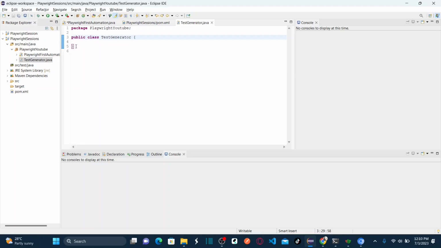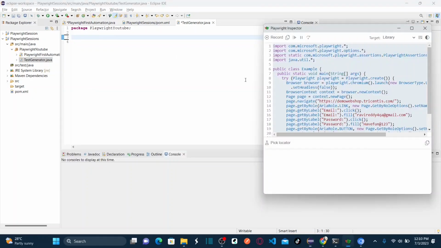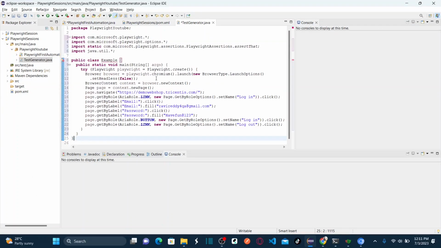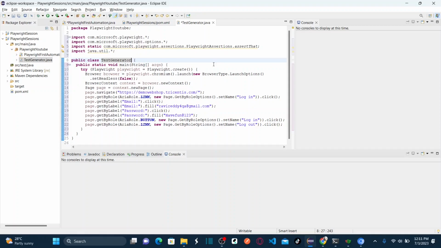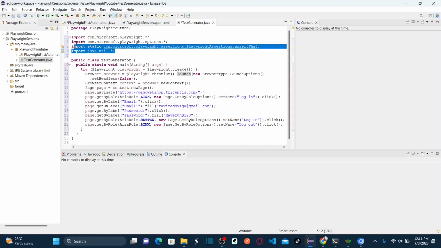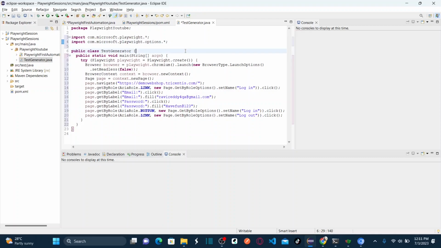Okay, so now you can just replace this entire code base with the code that is generated by your playwright inspector or test generator. And here I want to rename this as test generator because our class name is test generator, correct? Done. And you can just delete whatever the dependencies that you don't want to use. Okay, that's okay. We can delete this, because these are actually not needed. So now save this. So we saved it.